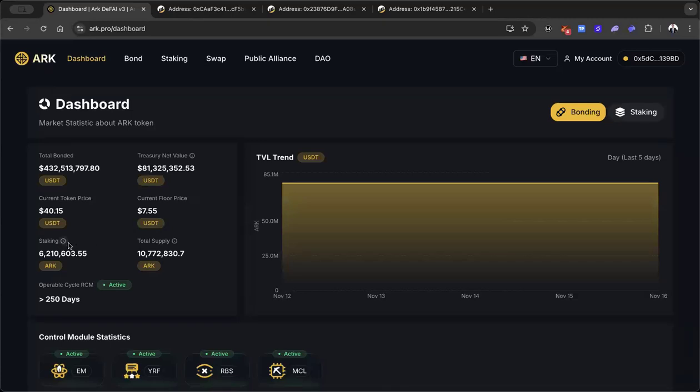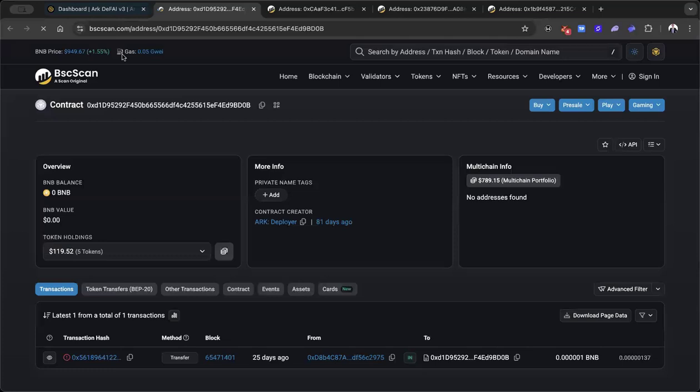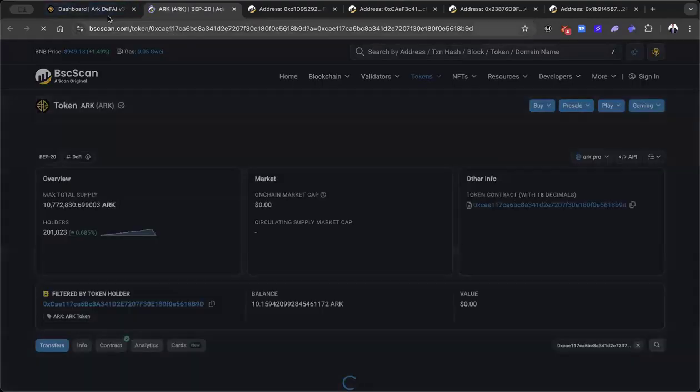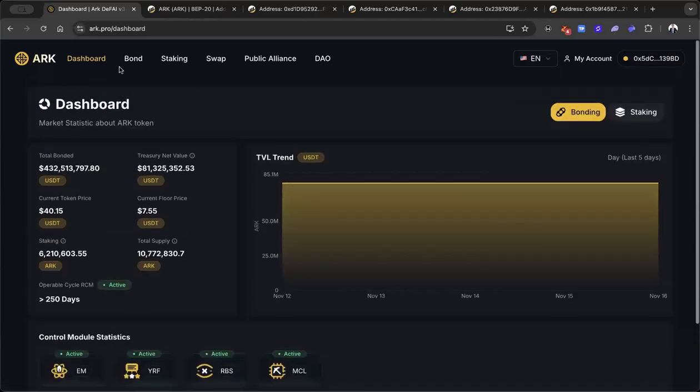You could see even the staking. Again, you could check this on BSC scan: how much has been staked in the form of ARC, and the total supply as well, which you can view on BSC scan. So this is some information on what's on the dashboard.